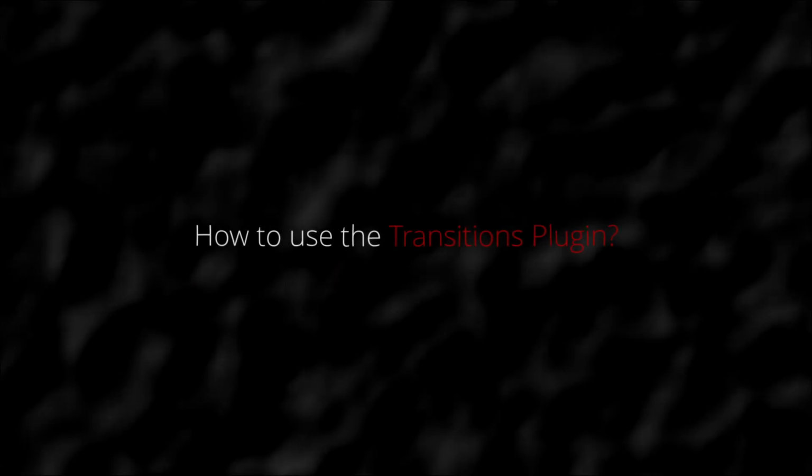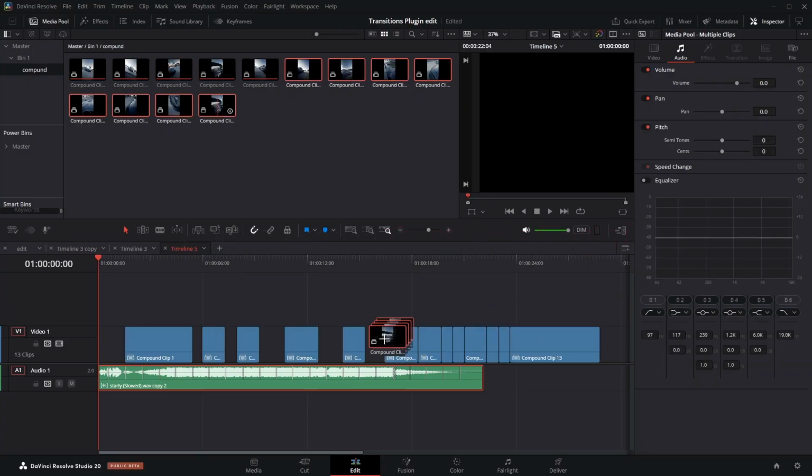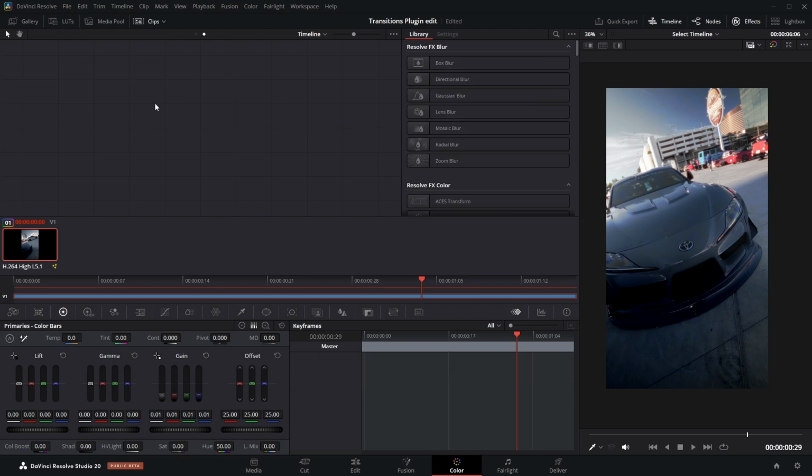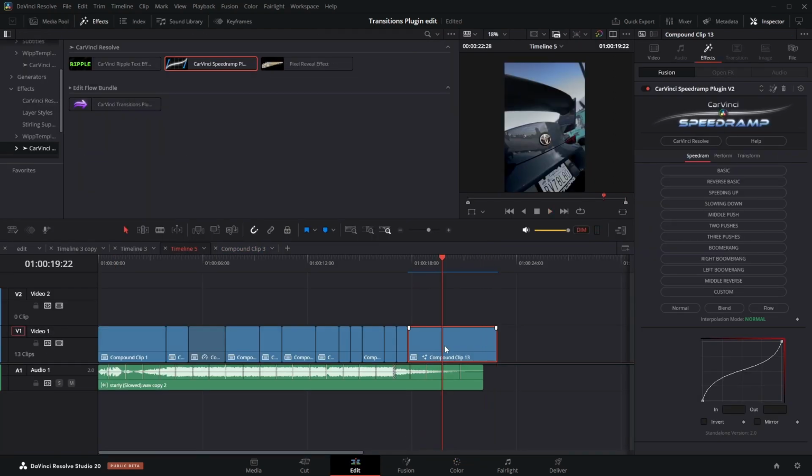Alright, enough talk. Let me actually show you how easy it is to use. So picture this. You've organized your clips, the color grade looks great, timing is locked in, and you're ready to add some dynamic speed ramps.